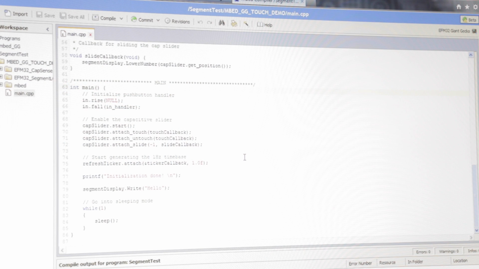So what you can see here is a preview of how the mbed low-power APIs will look when they get launched in April. This small demo program is designed to run on the Giant Gecko SDK. What it does is initialize a capacitive slider and attach a few callbacks, which will get called when certain events happen on the slider. It also starts a 1-second ticker, which will make sure that the time gets updated on the LCD.